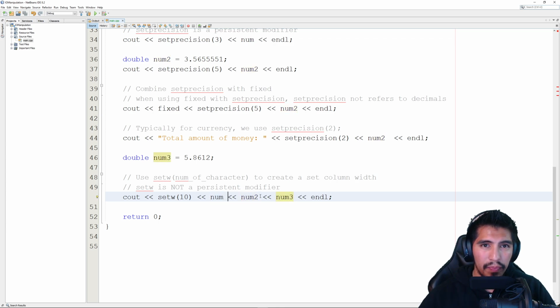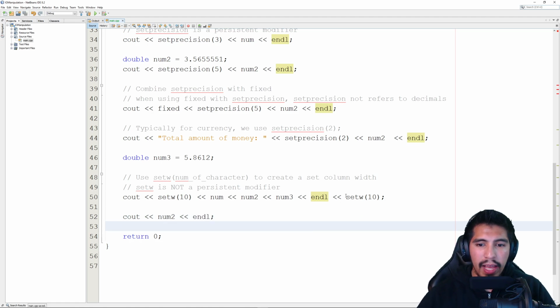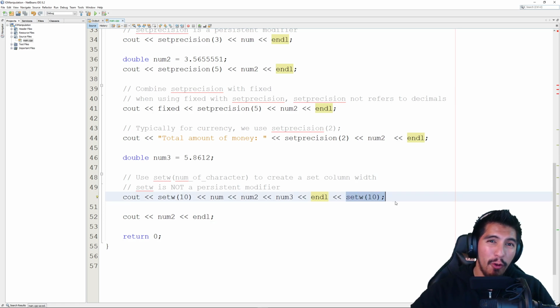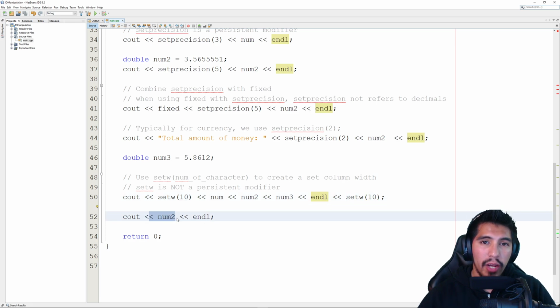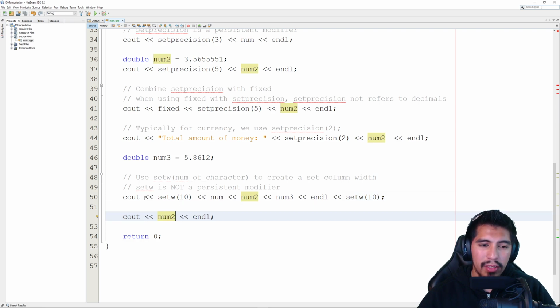It just applies to num. Similarly, sometimes I see people putting a set w at the very end, which is fine. Sometimes they put a set w right here, and then they have an output down here, cout num2. The next output from the line before, which is the set w on line 50, is being applied to the num2 on line 52. So the very next output is way down here. It's not necessarily on the same line, which is line 50. Let's go and run this and see what happens.